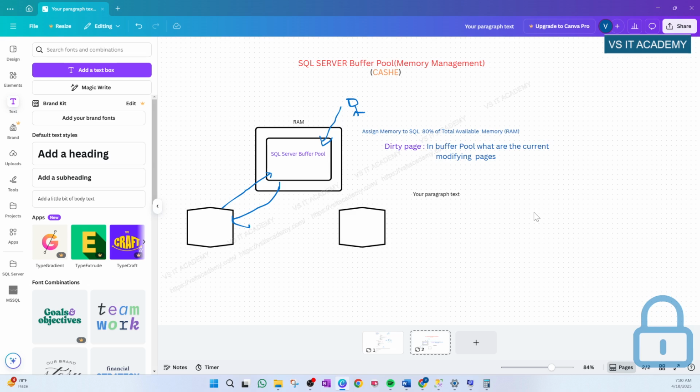Now what is a dirty page? In the buffer pool, the pages that are currently being modified are called dirty pages. Just learn the terminology here. They will ask what is a dirty page. Why is the name dirty page given? These pages are currently being modified and not yet committed to the data file, so the page may or may not contain the correct information because it is still being modified.